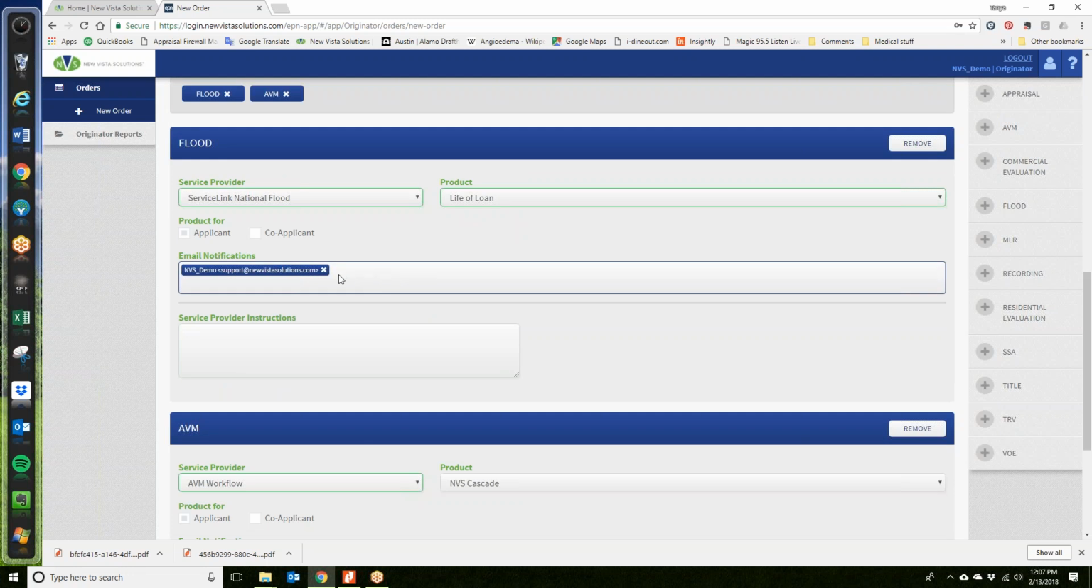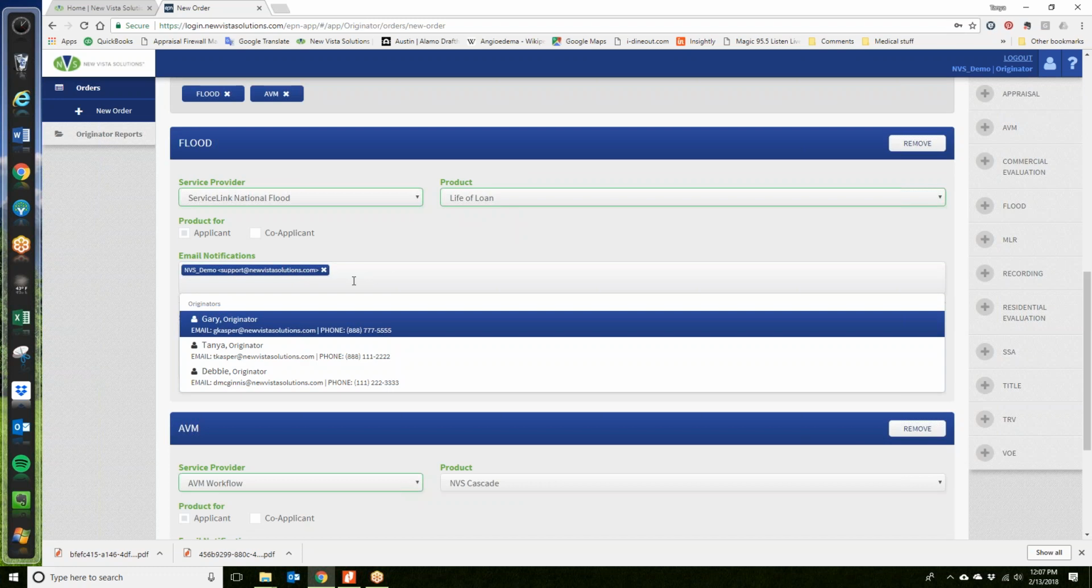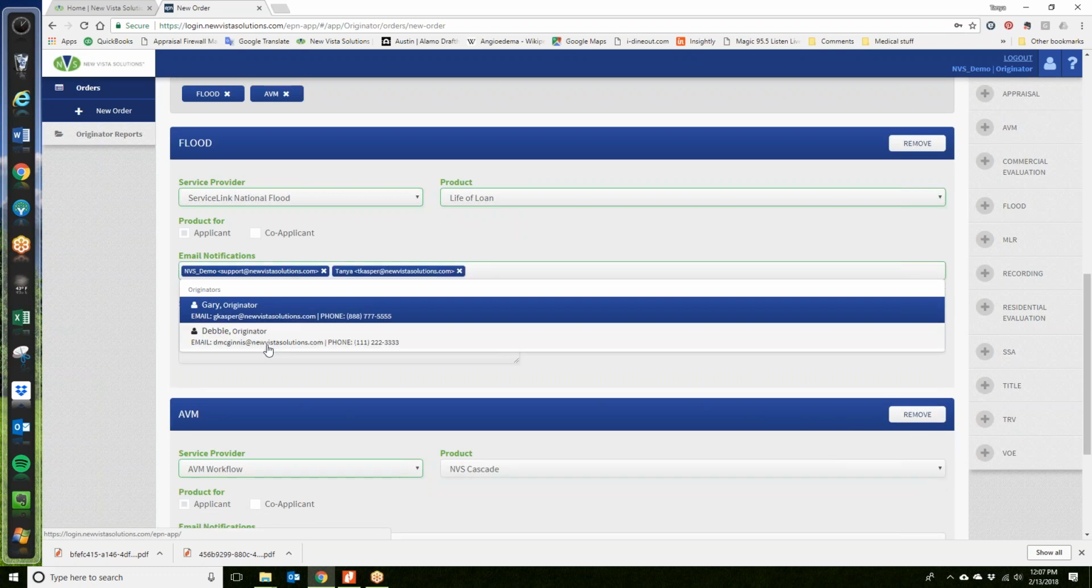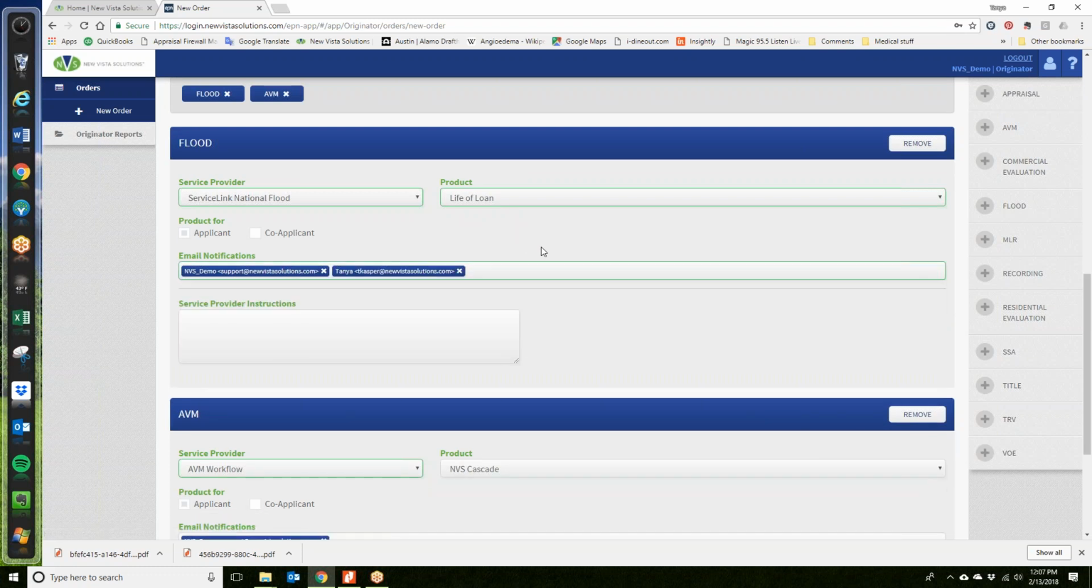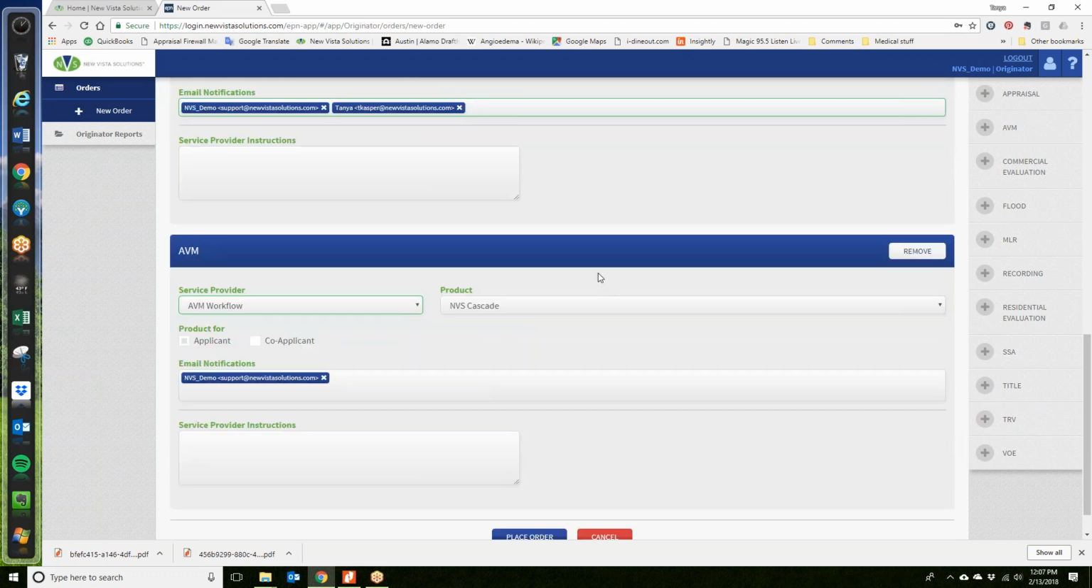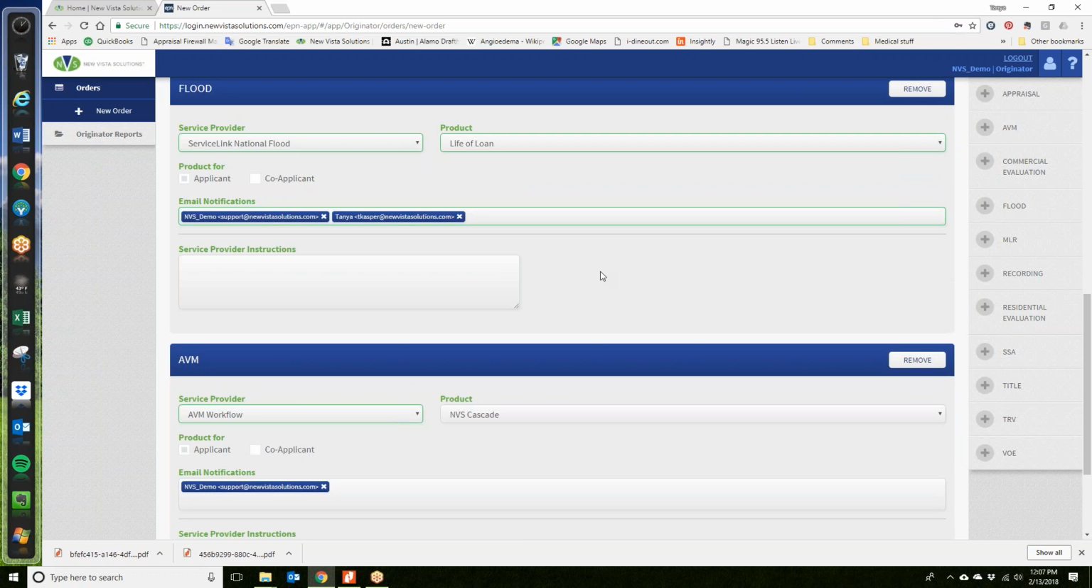Also, you have the ability in each of the product sections for email notifications. This is a great way if you know you're going to be out of the office, for example, and you want someone else to be notified of anything going on with the order. This is a great place to do that. And you can do it by product, by order, or we can set your login to where it always defaults to a certain person or group email address being copied.